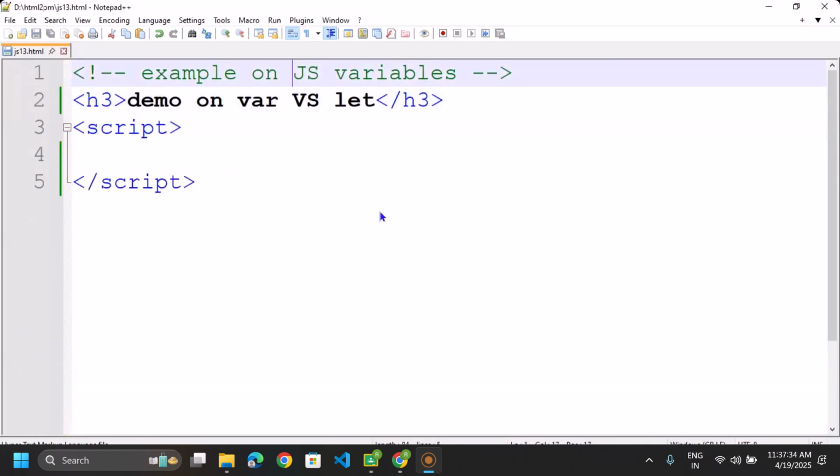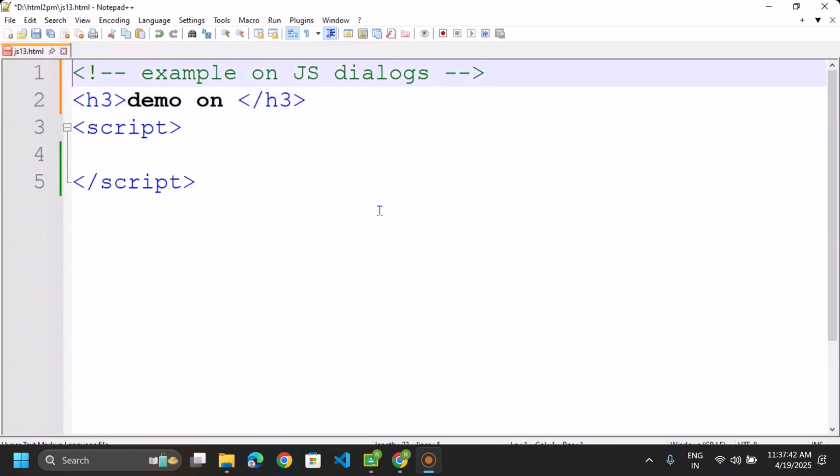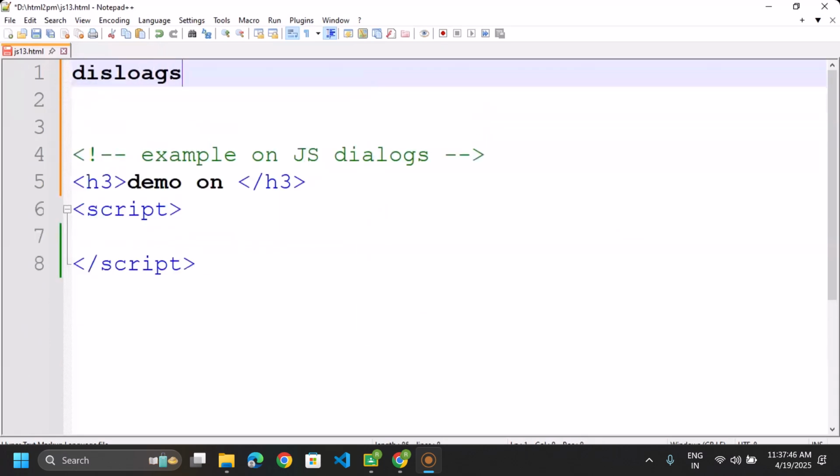JavaScript dialog boxes. We have three dialogues, and I'm going to introduce them here.